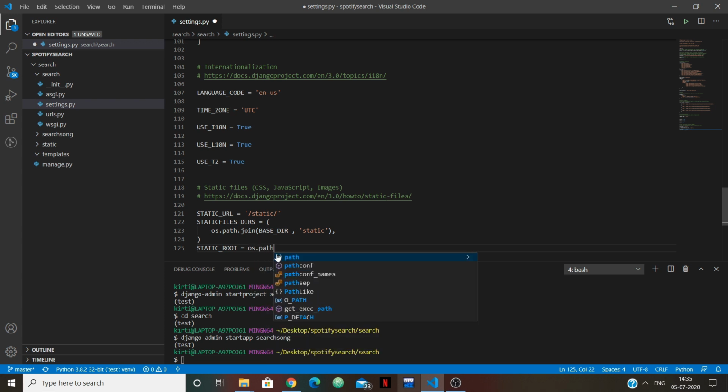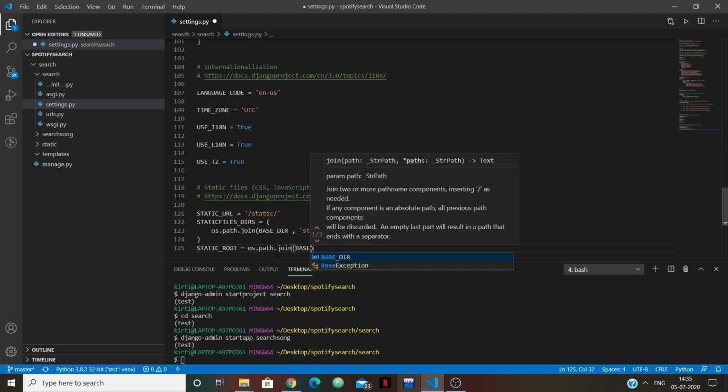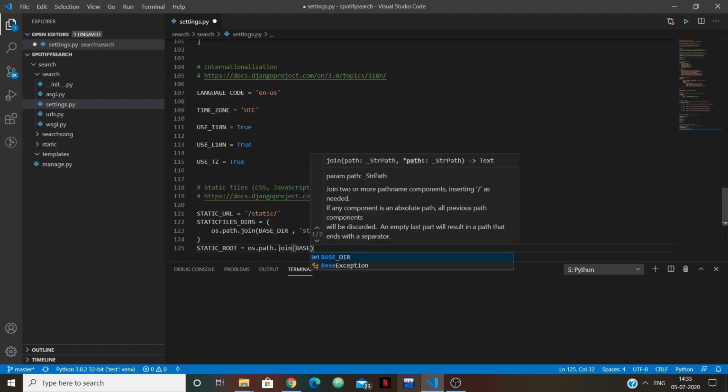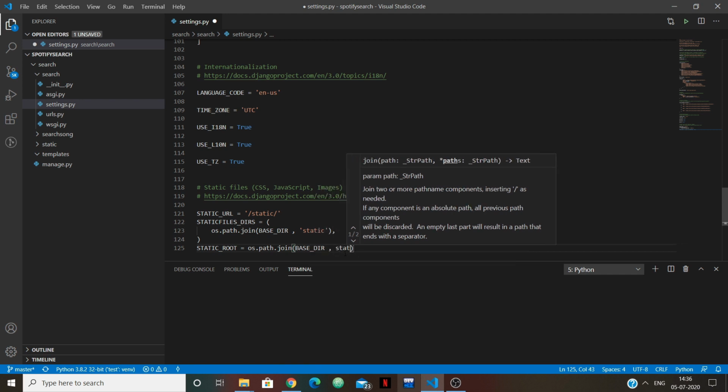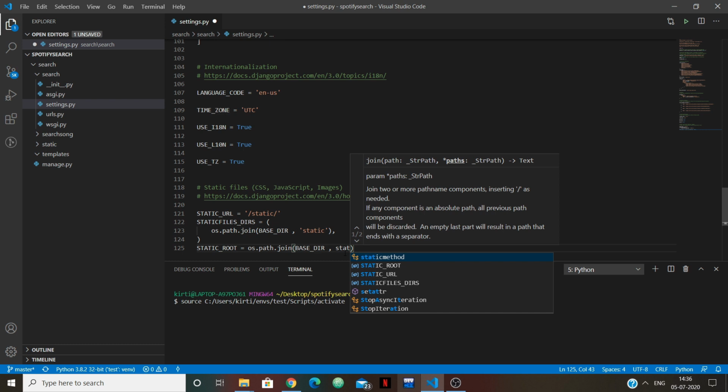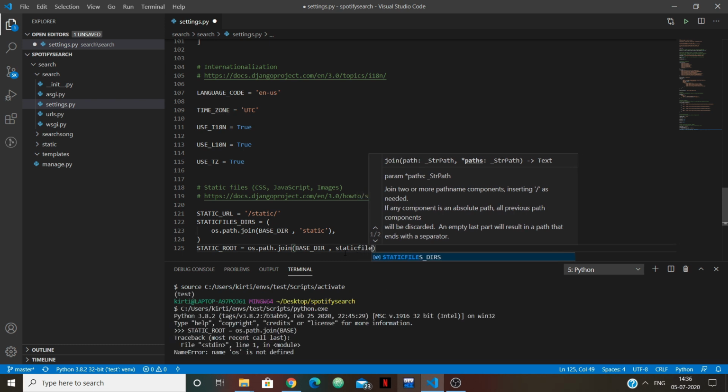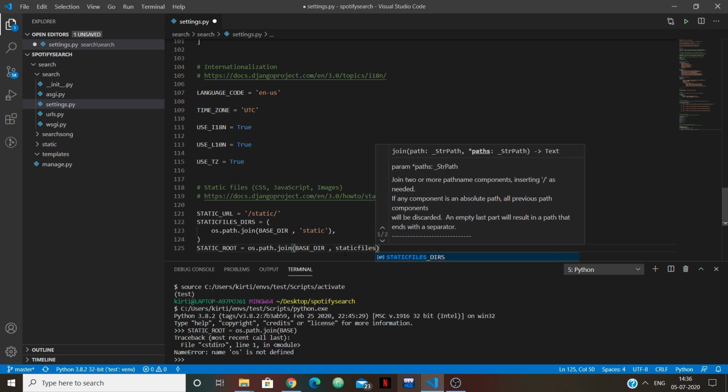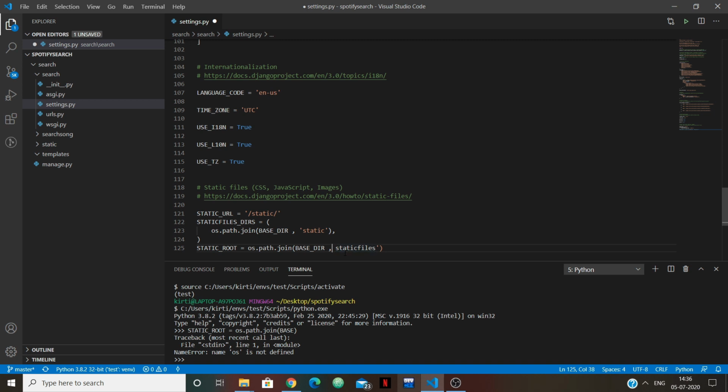So we will link our static root to our static files. Join BASE_DIR with staticfiles. Put it under quotes, and here it is. Okay, the settings part is done.